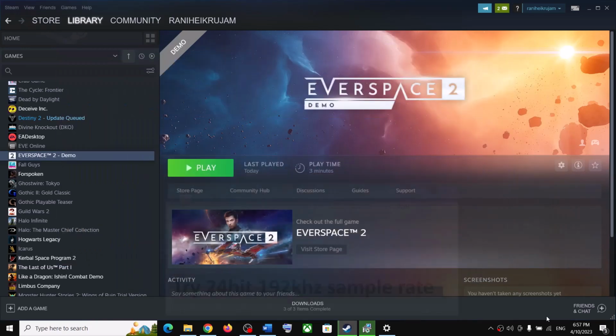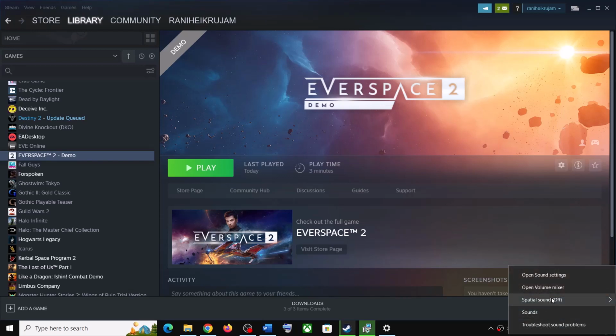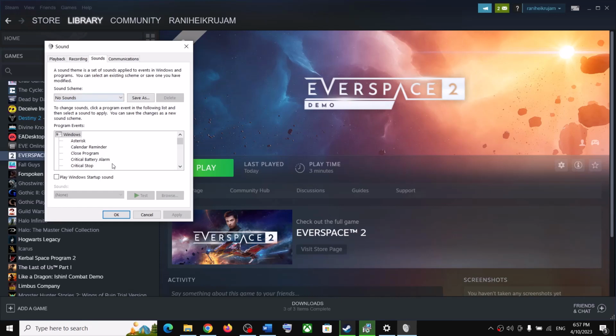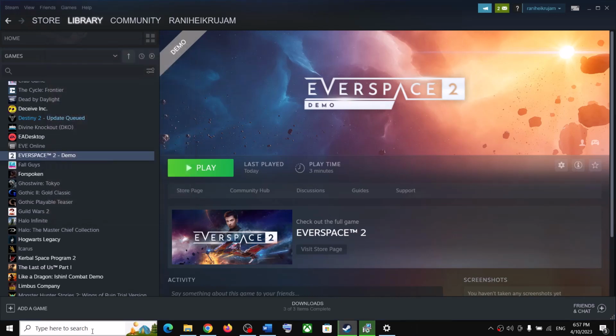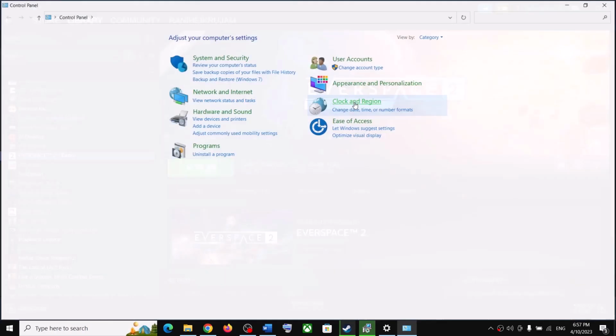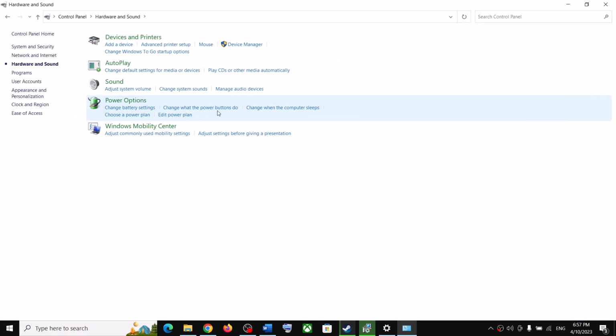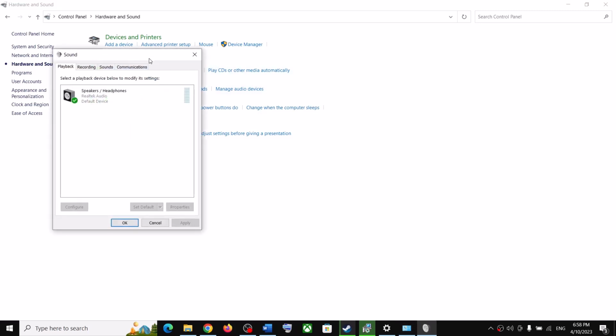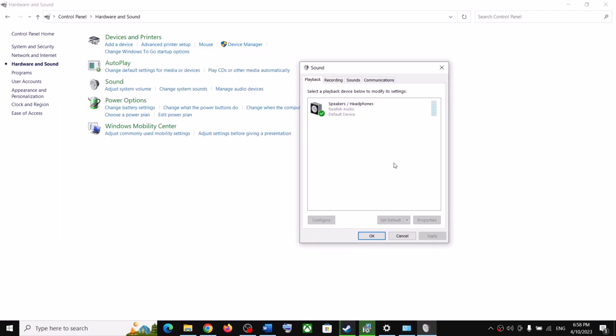Now for this, make a right click on the speaker icon on the bottom right of your screen and then click on sound, or you can open sound settings. So in Windows 10, click on sounds and it will open the sound control panel, or you can type in control panel in Windows search box and then click on control panel and then go to hardware and sound and then click on sound and it will open this sound control panel.